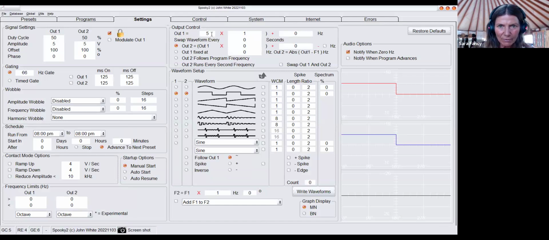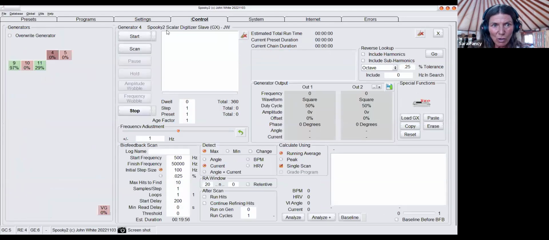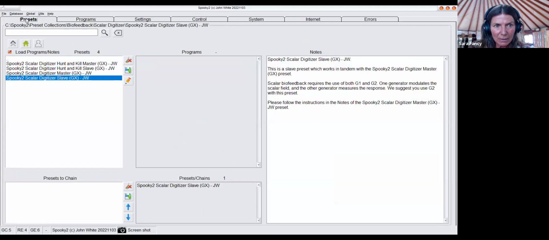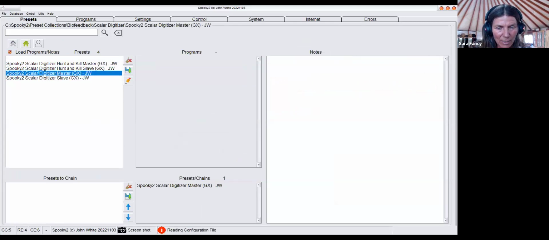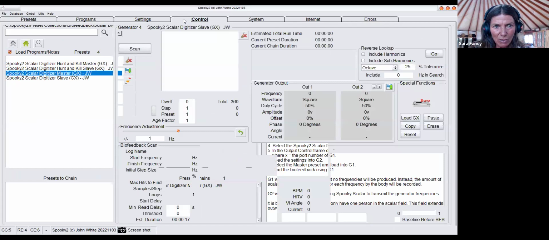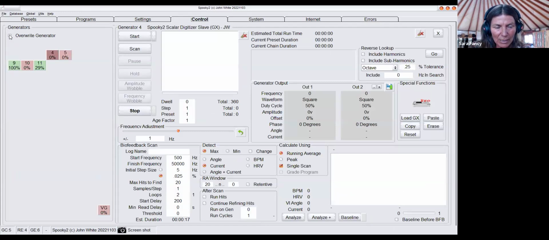I put in 5. That's my G1 port. You put your G1 port in there. It's number 5 for me. Go into control, click on overwrite generator, and you click 4, which is your G2 port. Then you go back into presets, click on master, go into control, click overwrite, and click on 5.